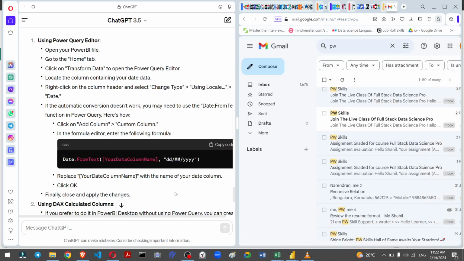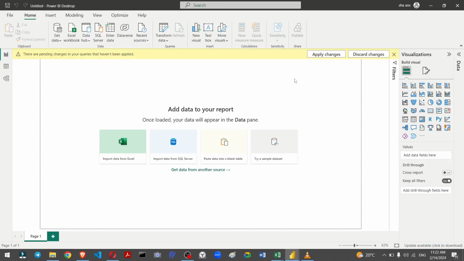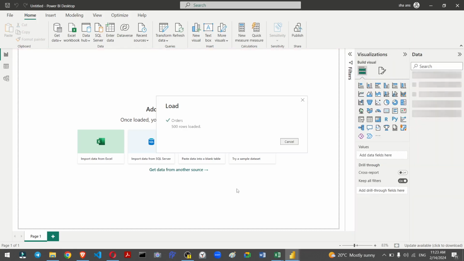Open the Power BI, apply changes. When we click on apply changes, it loads your data and shows it in the data view. So now our orders, 500 rows, are loaded, and we see them in the data in this column, in this side, on the right side.